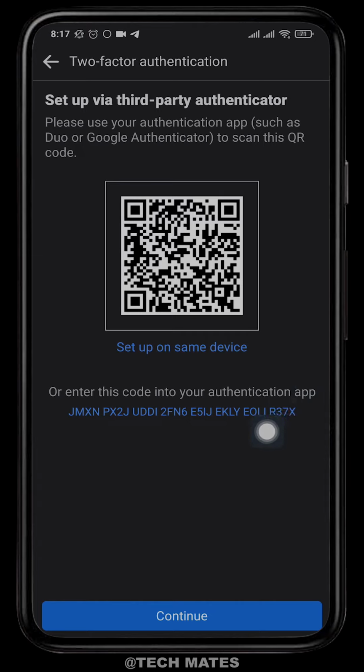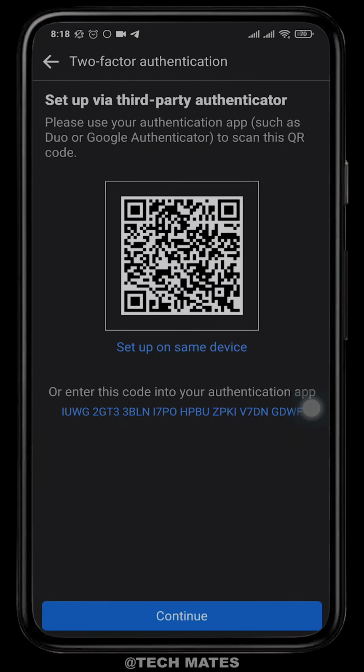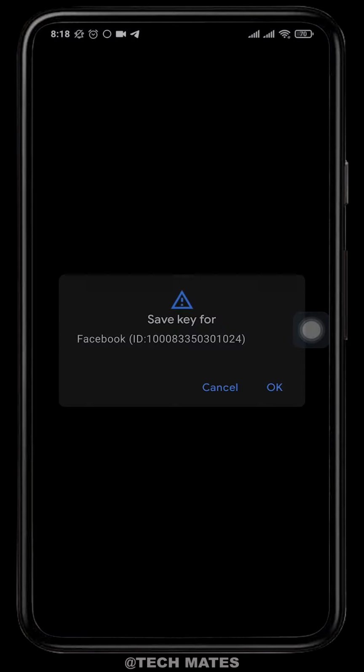The next thing you'll see is a barcode and a code which you can enter in manually. So if you head over to your authentication app, here on the bottom you'll see two options: scan a code or enter a setup key. You can choose your preferred method. If you're using the same device, you can head over to your Facebook or any other platform and tap on setup on same device. This way it will open up the Authenticator app and it will automatically add in your Facebook account or any other account.